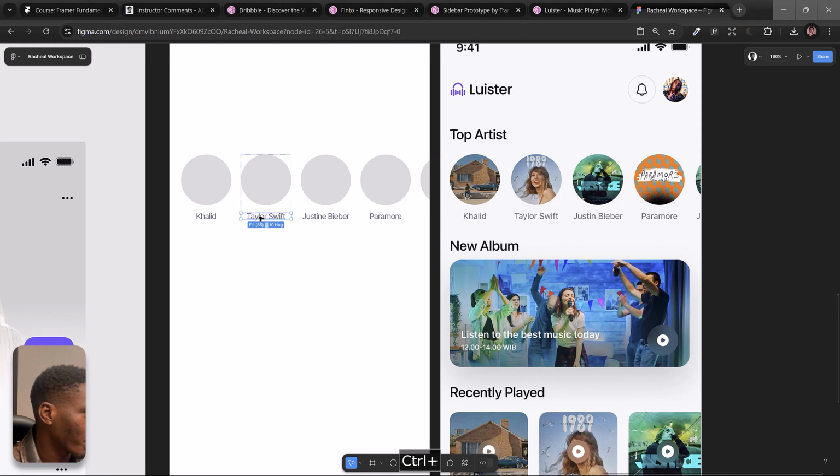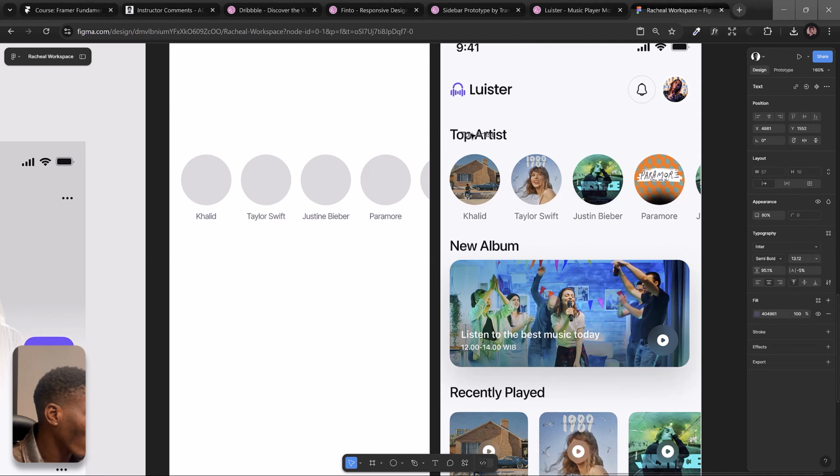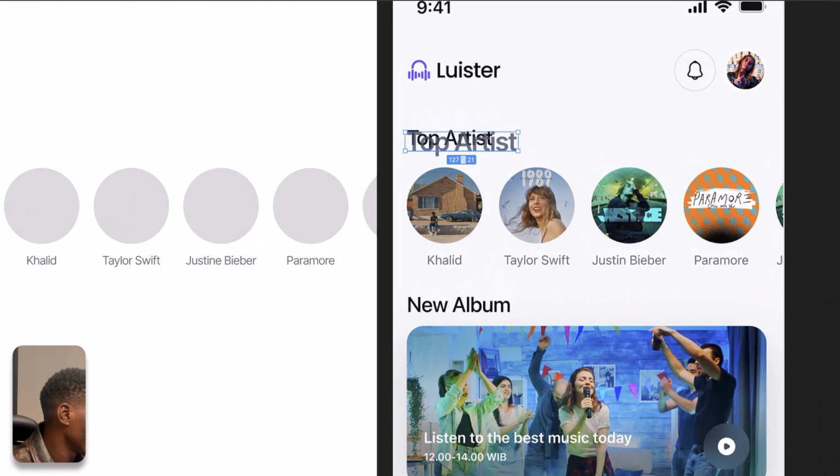So then I will bring another text here, which is going to be for the top artist. We are going to have the top artist, right? And let's see what we have. So in this kind of case, another way for you to get exact results is to bring this text and place it upon this one here. The reason why you're doing that is because you want to get the exact size. So if you're not doing it this way, I think there's another way for you to get the exact size. This is what I mean by that.